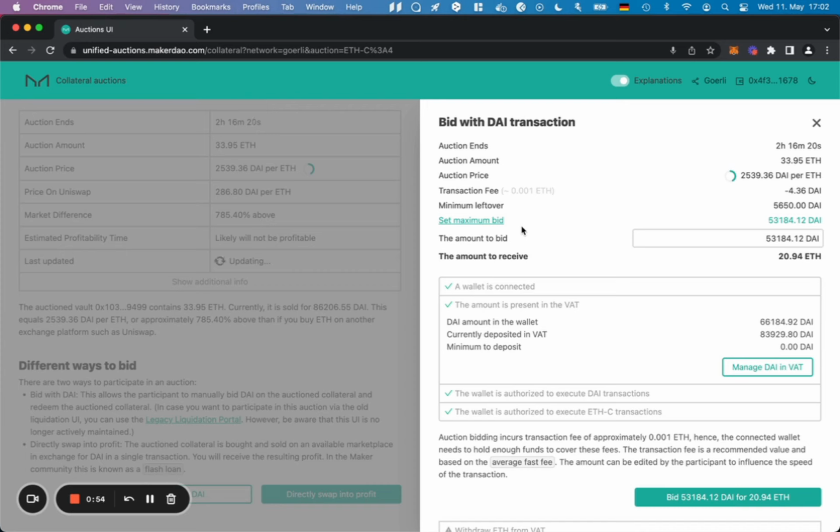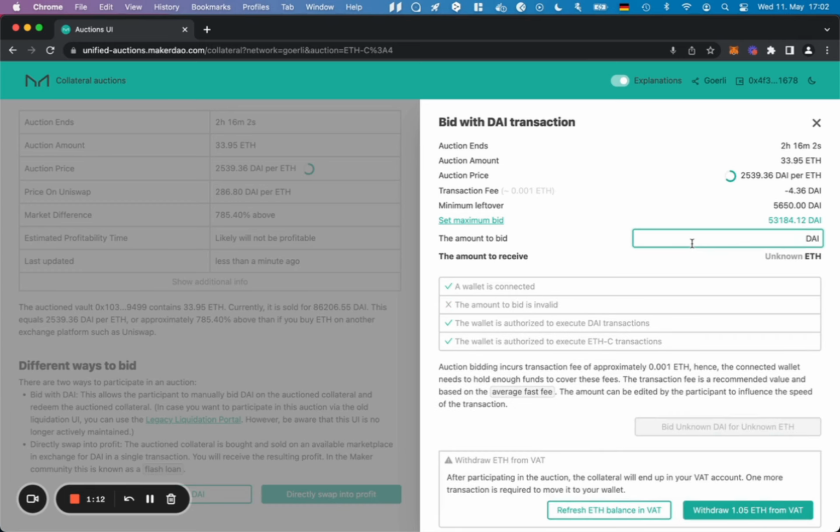The maximum amount to bid is set via the tab parameter, which is basically the debt that needs to be recovered by this auction. And it can always be set by the user via clicking this link. It's also the bid amount that is pre-filled by default. But then as a user, I'm able to specify an amount I want to bid, and I will get an indication of the amount to receive of the collateral down here.